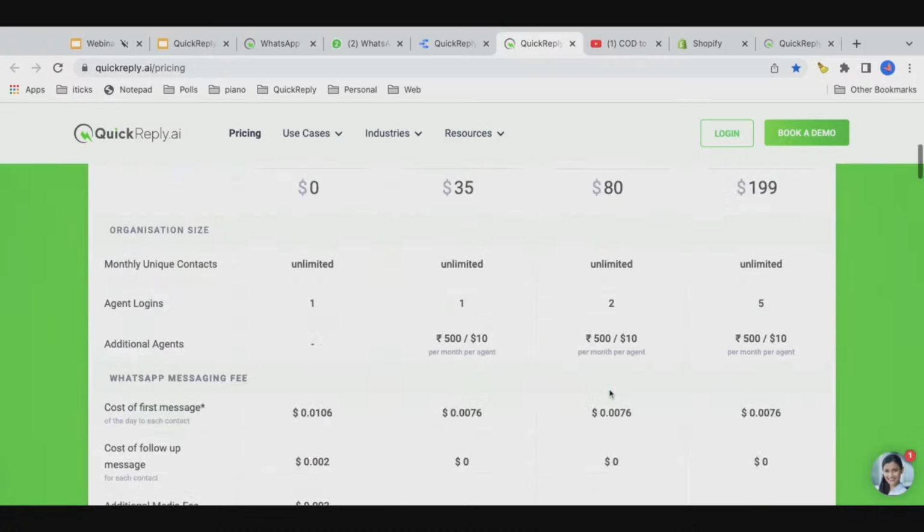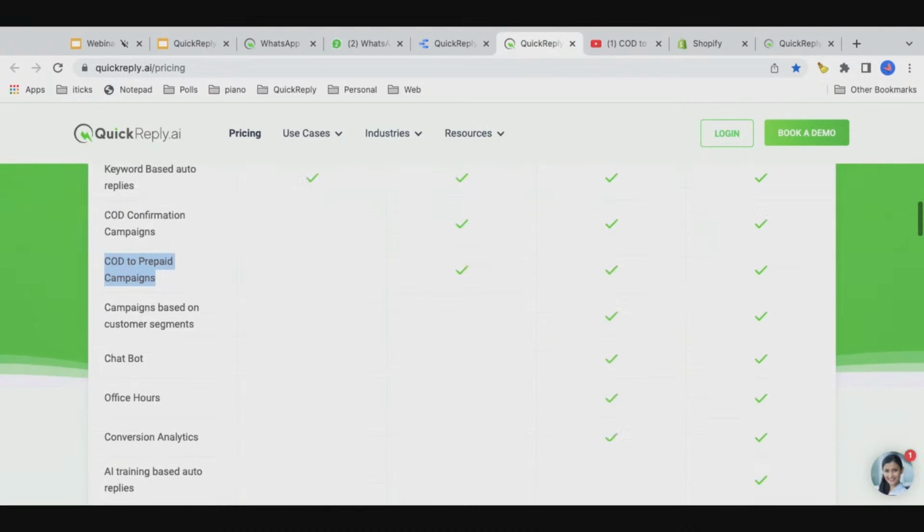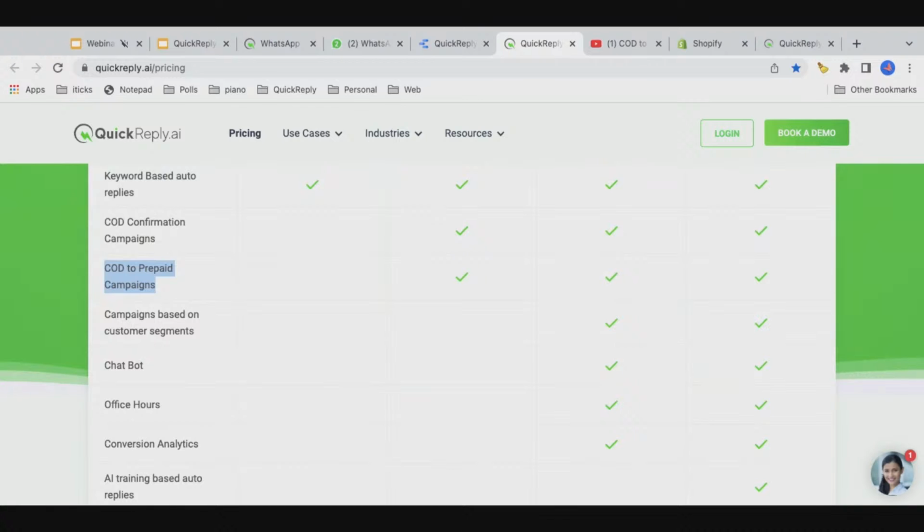On the standard plan, you also have the feature of a chatbot. So we can create a decision tree based chatbot which can automatically handle the customer queries. It can also connect with your Shopify to provide order status. Users can also place an order via WhatsApp directly into Shopify. So all these features are provided in the standard plan.